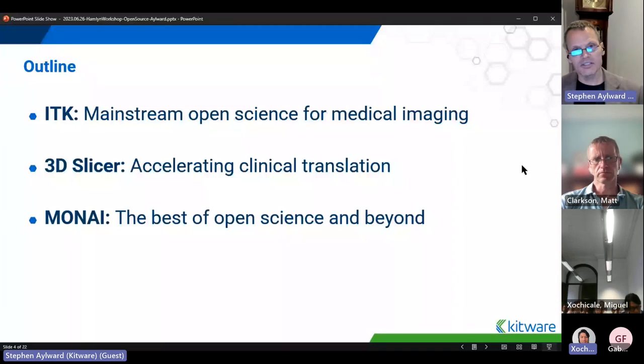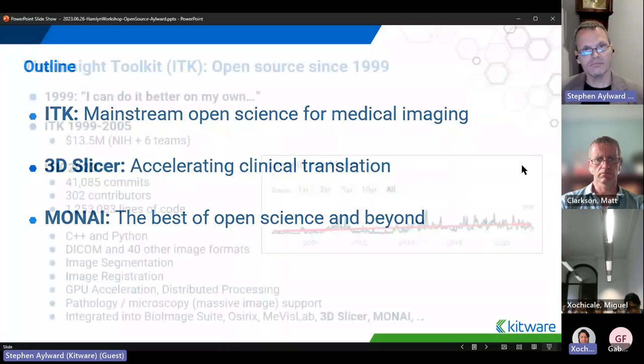And in ITK, this is really when open science became mainstream for medical imaging. And for 3D Slicer, it built upon that in order to then allow that open science to have clinical translation, clinical impact. And now MONAI is combining all the lessons learned from ITK, Slicer, and other projects, and really to represent some of the best of open science and what comes next.